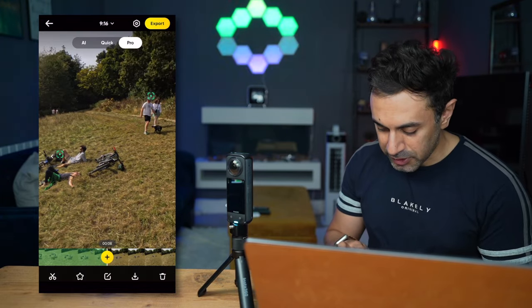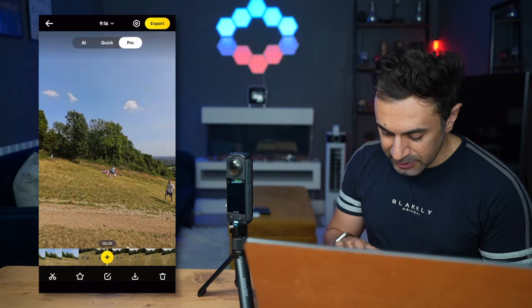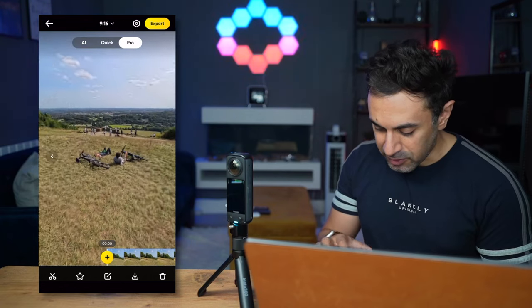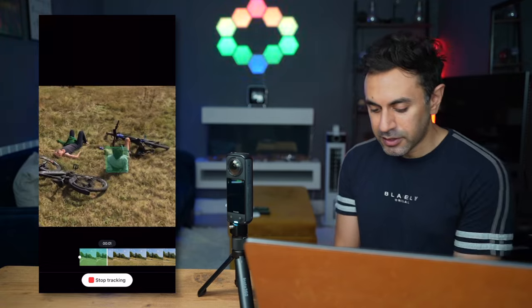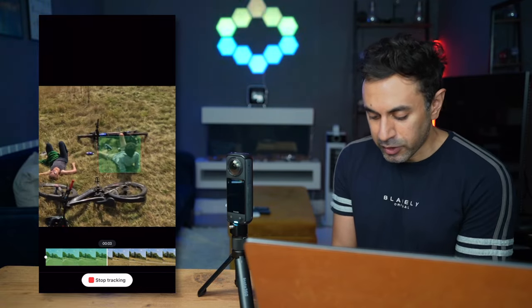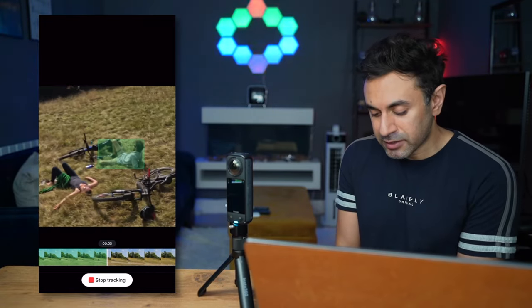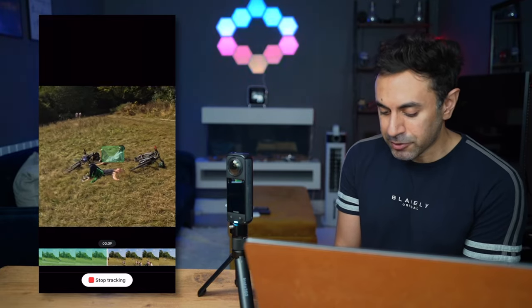Now, as I'm moving, it's tracked that very well. So I'm going to stop the tracking. I'm just going to tap and delete that track and show you what it's like to detect a person. So I'm going to select this person. And as I'm going down the hill, you will see that it's going to keep that person center focus, and it's actually doing a very good job.